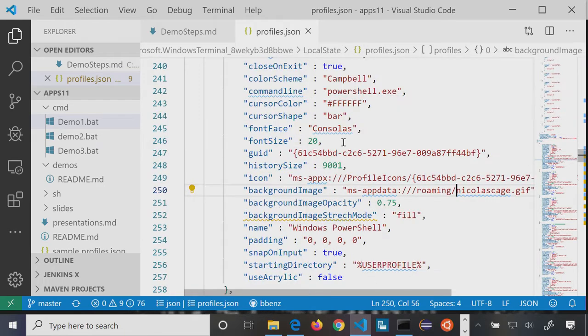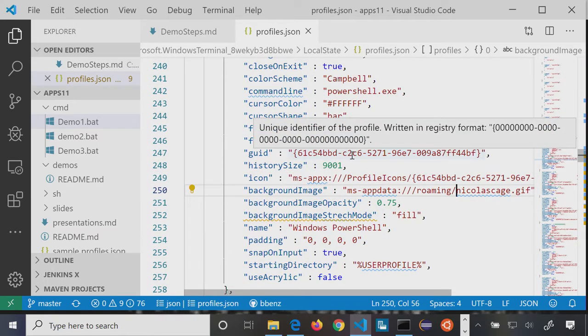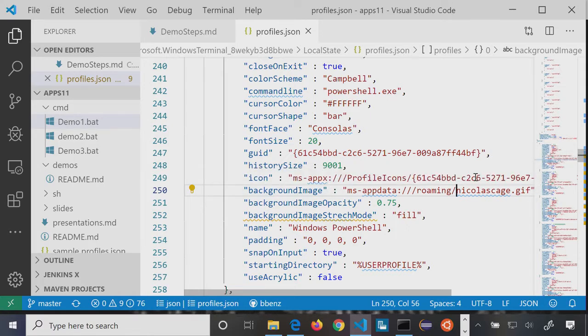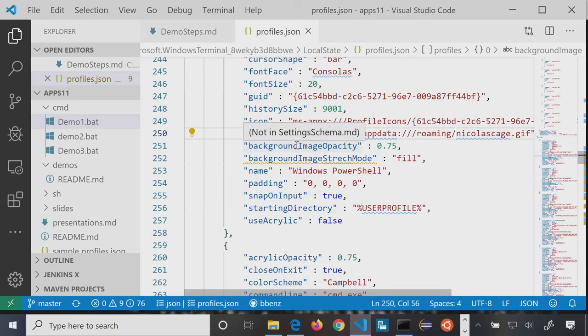And then there's a unique ID for each one as well. There's an icon. You can change the icon. You can change that background image if you want. There's opacity. There's fonts and all kinds of things.